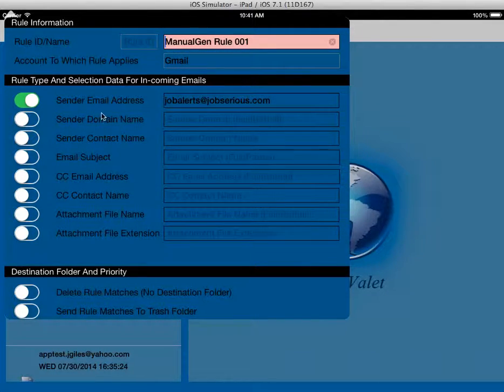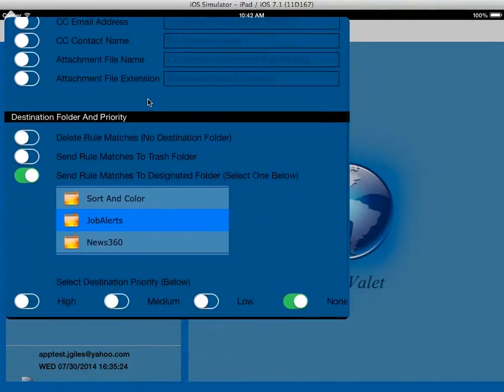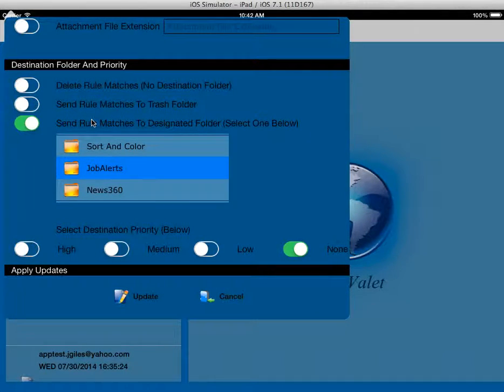Actually, it pre-fills in the sending email address, jobalerts at jobserious.com. As a default, I can change this to one of the other selection criteria manually if I want to. Scroll this down, and I can then change the destination folder and priority if I want to. I could leave this as going to a designated folder the way we have it here, or I could select send matches to trash folder, or just delete the matches and not put them in any folder. But I'm going to leave this going to job alerts.